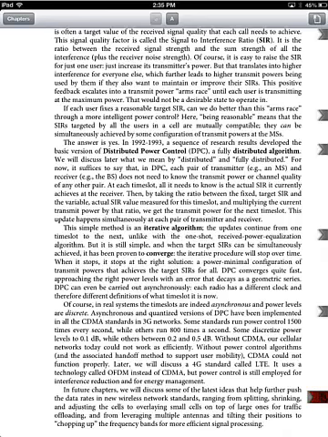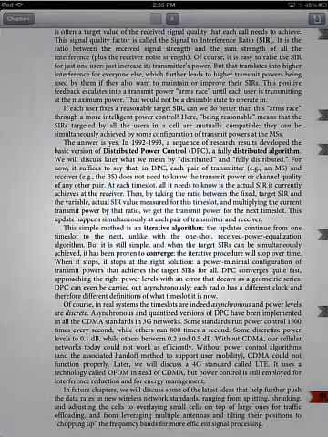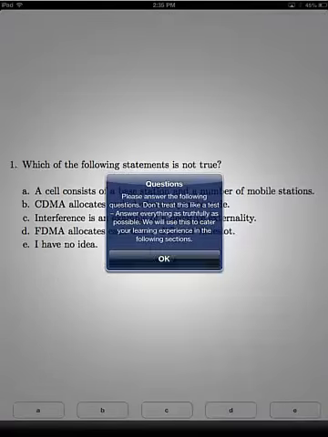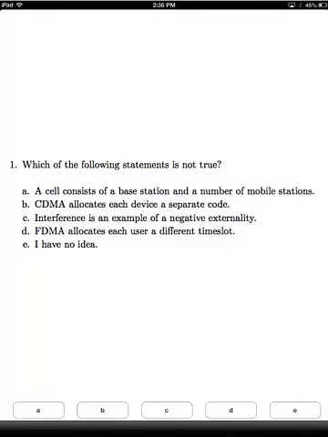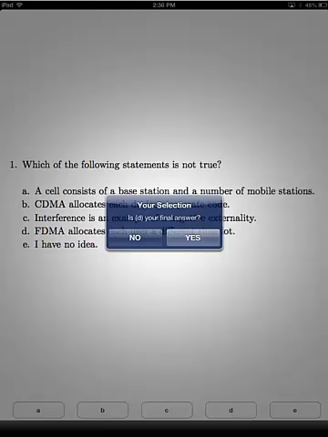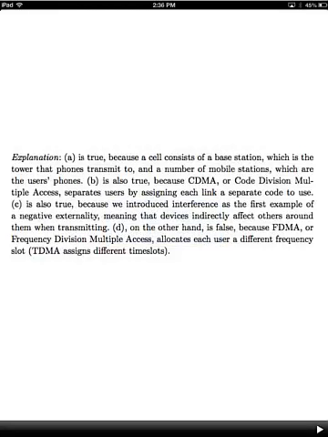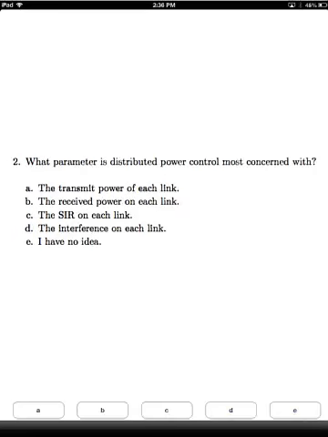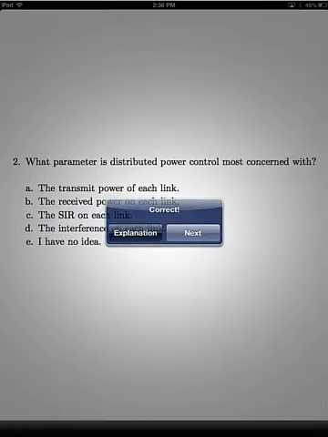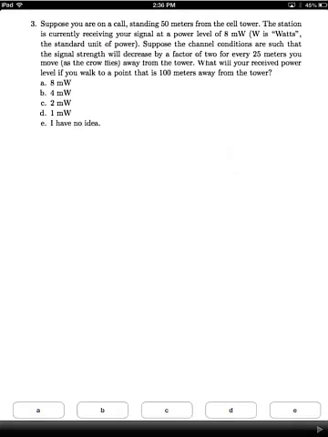Once you click on the queue, it will bring you through and it will ask you to answer some questions. For instance, I can get maybe the first one correct and I can see the explanation if I'd like. I can continue. The second question I will also get correct.